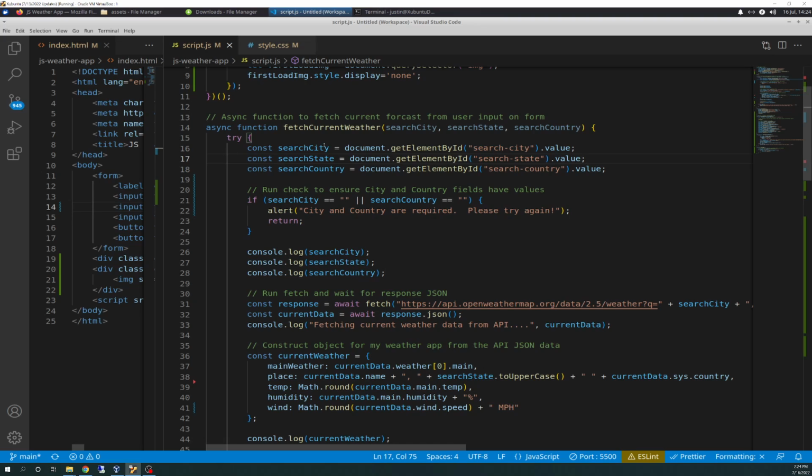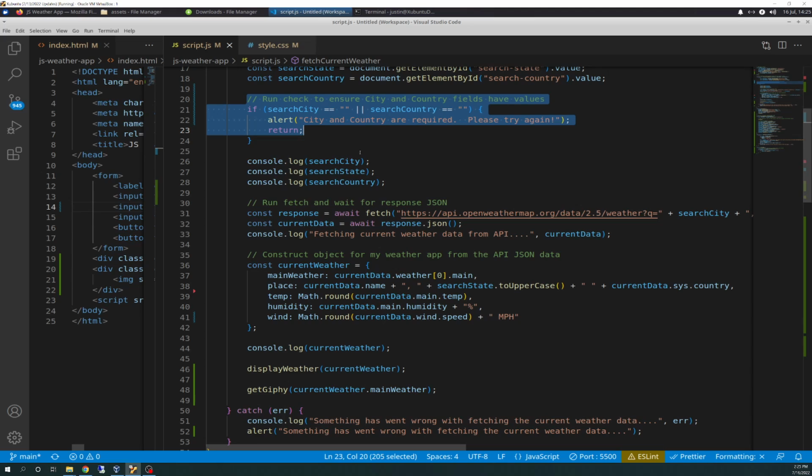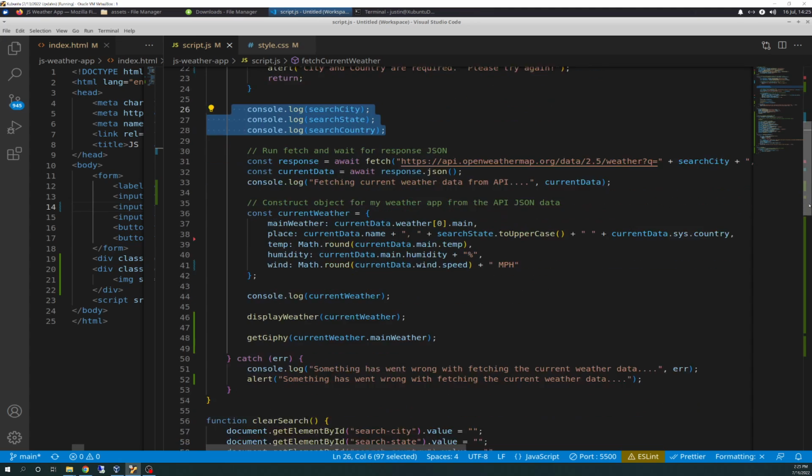None of this has changed. Here's where I changed my check. So all I did here is I just removed the search state so that it's not a requirement. Again, it kind of introduced a different bug, but like I said, I'm not striving for perfection here. I did meet all the goals of the project to understanding async and await and stuff like that. So here are my console logs, and that hasn't changed.